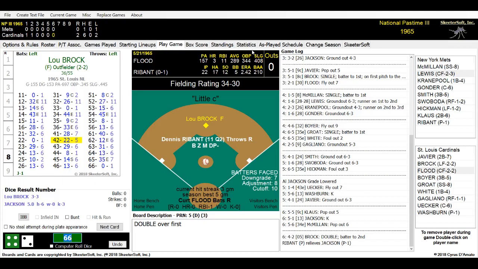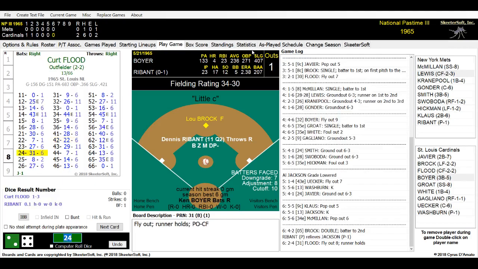Curt Flood is up to bat. He has a double and a fly out. He has 1 of the RBIs for the Cardinals. Here is the pitch. Ribant's on the mound. Here in the stretch. Here's the pitch. It is a 24. And Curt Flood heads out towards center field. Coming on in to make the running play is Lewis. Brock is not going to be able to get a jump on the play, and Flood is out.